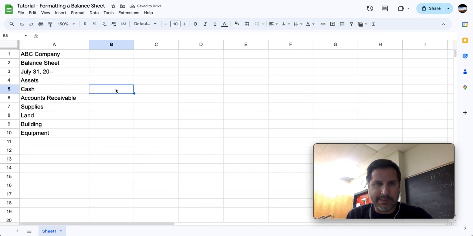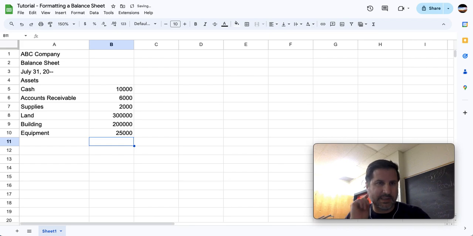All right, so let's say we have $10,000 in cash and $6,000 in receivables and a couple $1,000 bucks. We'll keep the numbers nice and easy. Our land is worth $300,000. Our building's worth another $200,000, and we've got $25,000 worth of equipment. So let's just leave it there for now. We're going to come back to that in just a moment.